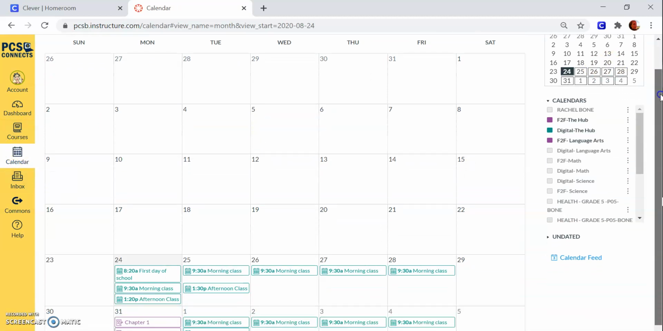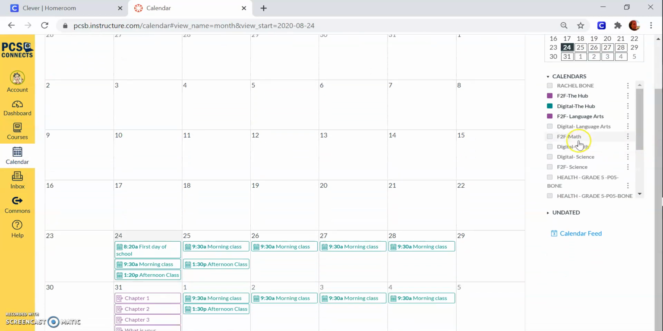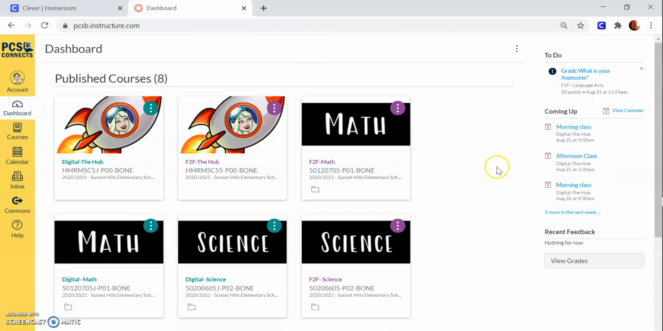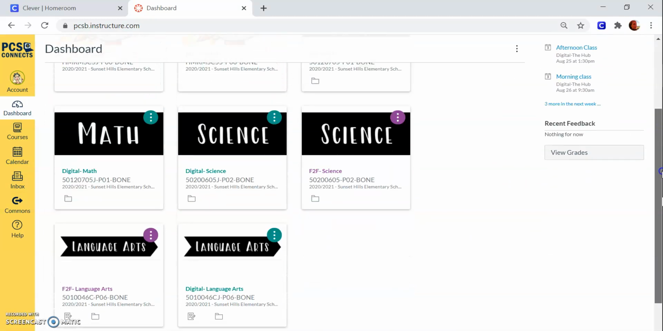If you scroll down, they will show you what classes you have assigned to you. Will show you any assignments or meetings that are set up there. So we're going to go back to our dashboard, and I'm going to show you this very interesting way that I learned how to submit an assignment.